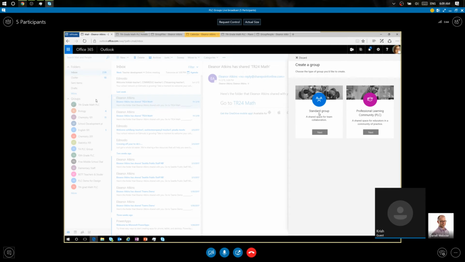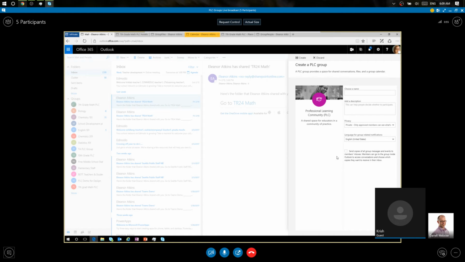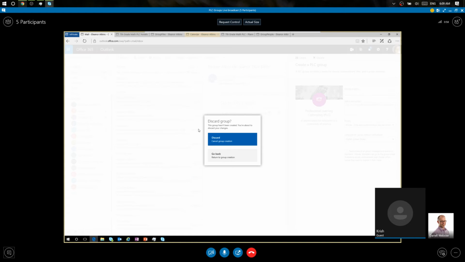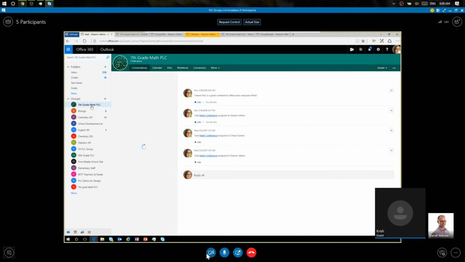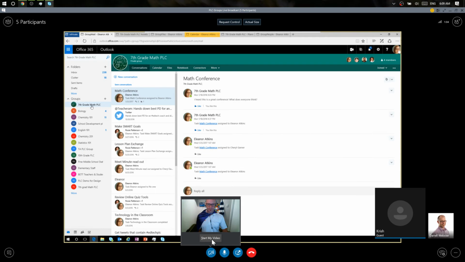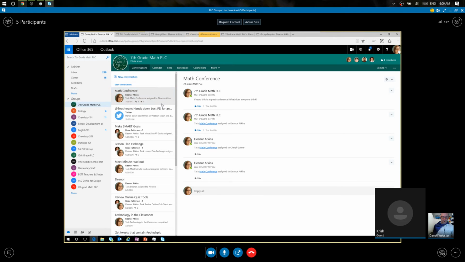And you see here that you can create a standard group to address the various use cases that I spoke about before. And you can also create a PLC, and this is where all the templating comes into play. I'm not going to create this group because I already have one created, so I'm going to show you what that actually looks like. When you create the group, we are creating a templated group solution which brings in all the elements of Office 365 together.